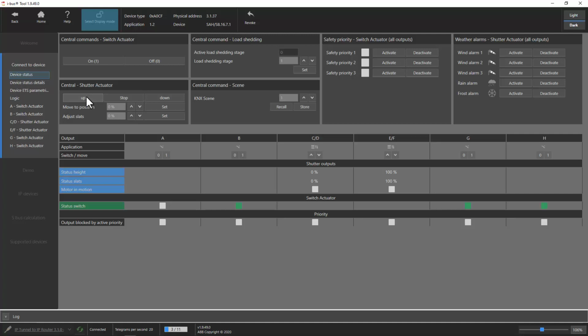I can also drive all my shutters up and down. So I can say, okay, all shutters down. Then it sends a central command to all outputs which are parameterized as shutter. Or I can drive them individually. I can also recall a scene. I can enter the scene number, for example.